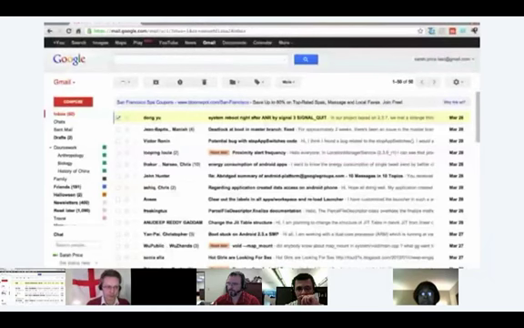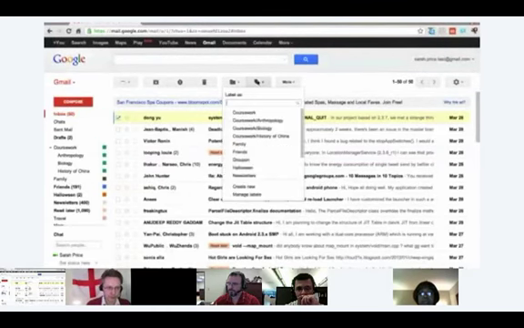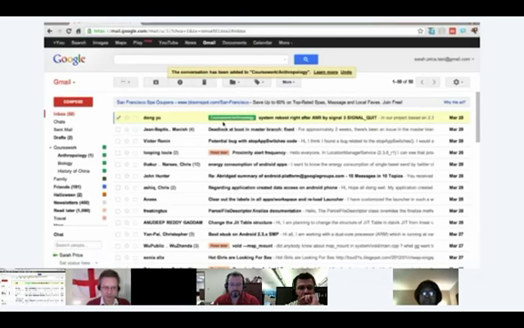Okay. So I'm just going to take this top message here, and I'm going to apply, let's say, the anthropology label, which is one of my nested labels. And you can see right here in the label menu that it shows me the parent, then a slash, and then the child label right there. So when you apply it, that's the way it shows here as well.